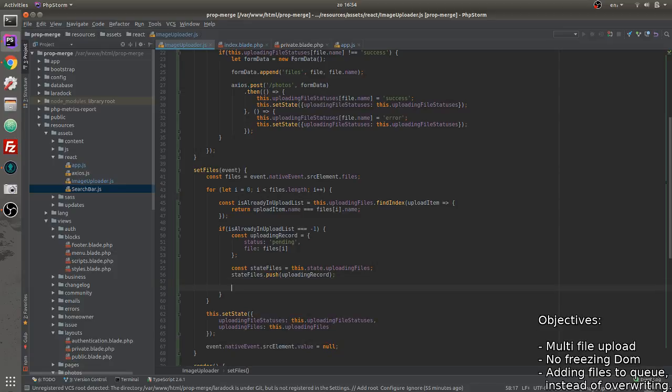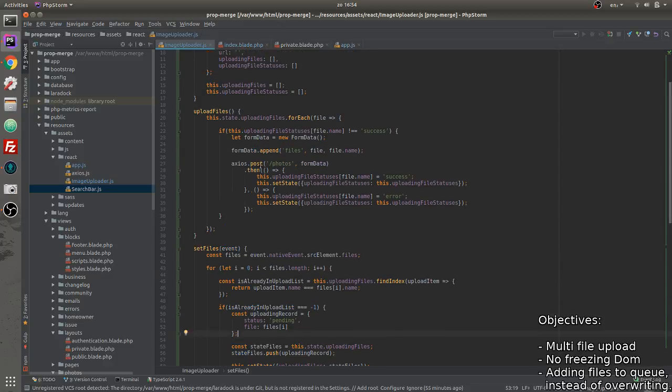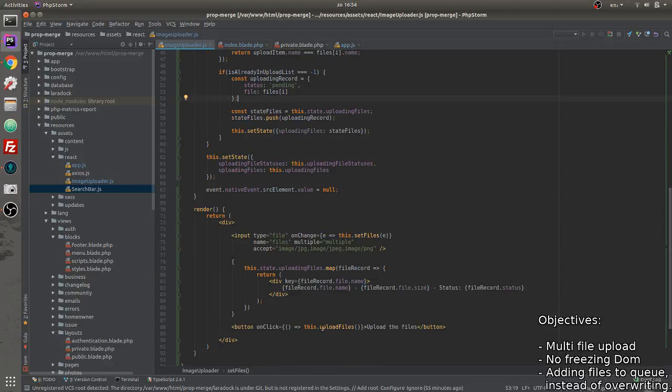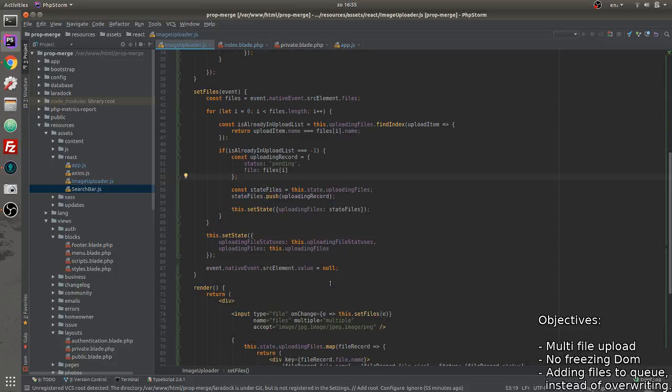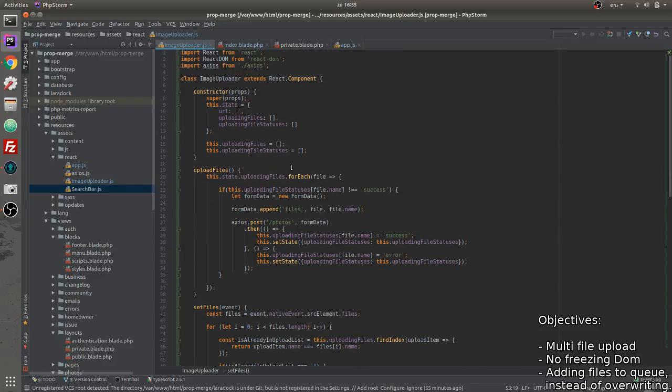And then we do this.setState, state files. There we go. Okay, that's the set files. Now for uploading, there's the button onClick event. So upload the files, it goes to the upload command over here, or the upload method.